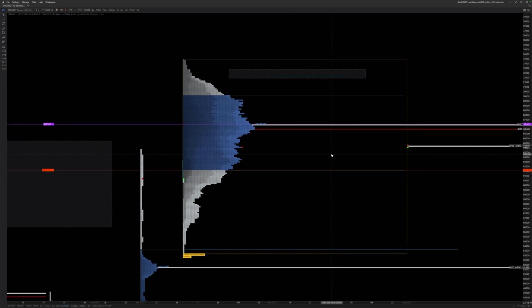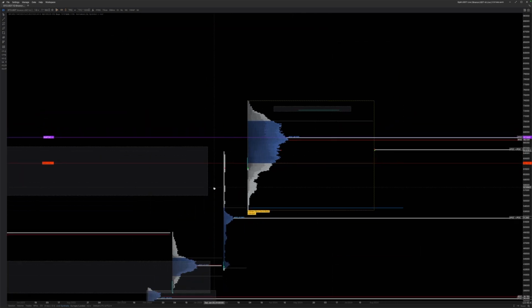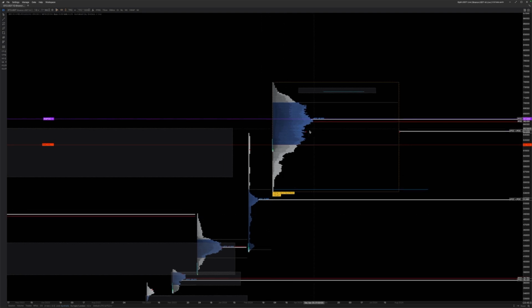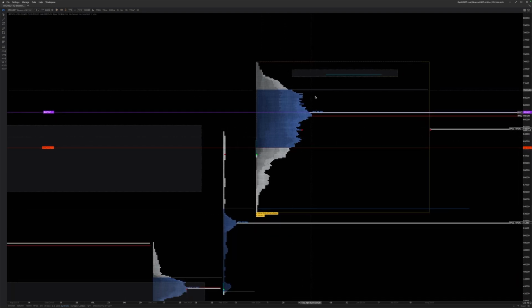So we can have a look at a bit of this profile here. The profile itself, coming off this thin spot, because this was so thin, this could get attacked and move back up. But again, we're just jumping the gun for now. We are still trading rotational between this 5-month composite.